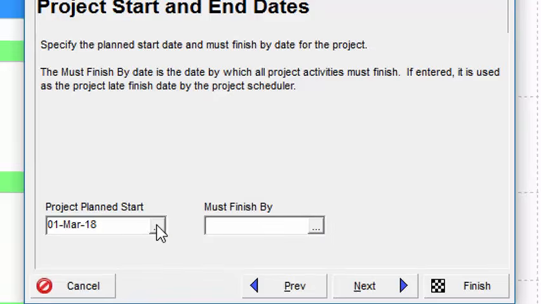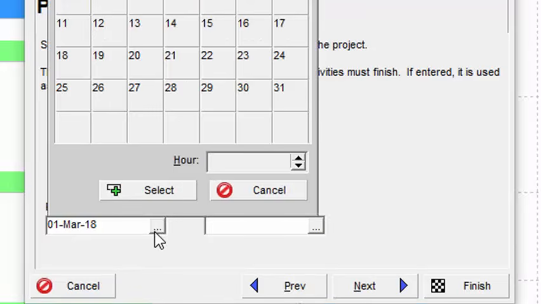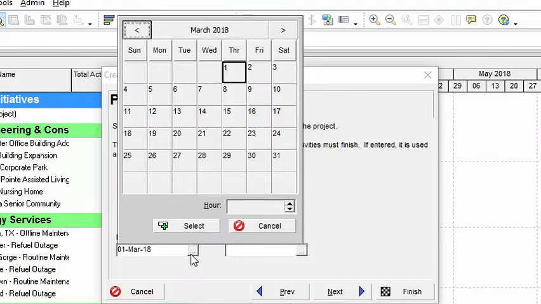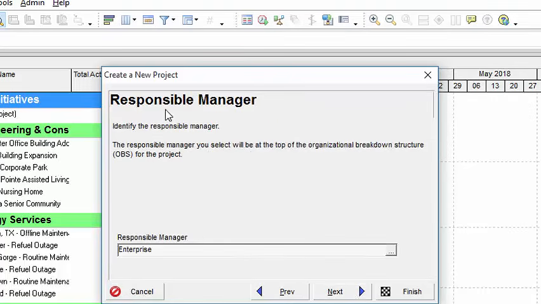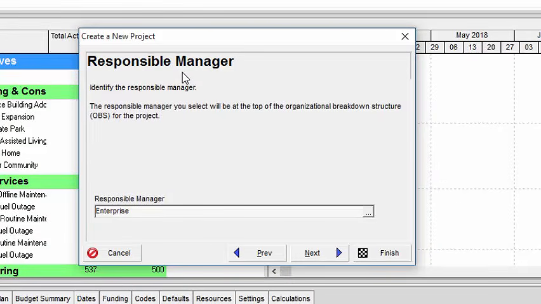So from this point, you can select when the project will start. If you click on the browse button, let's say we plan to start the project. I'm creating this on first of March 2018. So let's say we plan to start this project on a later date, which is, let's say, on the 12th of March 2018. So I select 12th of March, which is the planned start date for the project, and then I click on next. It will ask for the responsible manager. Responsible manager simply refers to a portion of the organization breakdown structure that will be responsible for managing that very project. So because we are creating a simple plan, we're going to leave it at the default responsible manager, which is the enterprise. Then we click on next.